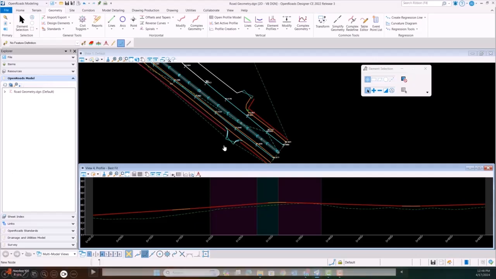Okay, so that concludes all of the regression tools, best fit tools, whatever you want to call them, for creating geometry that I know about. If there's other ones out there inside the software hidden somewhere that I don't know about, please let me know. These are all the ones that I know about. At least inside of OpenRoads Designer.